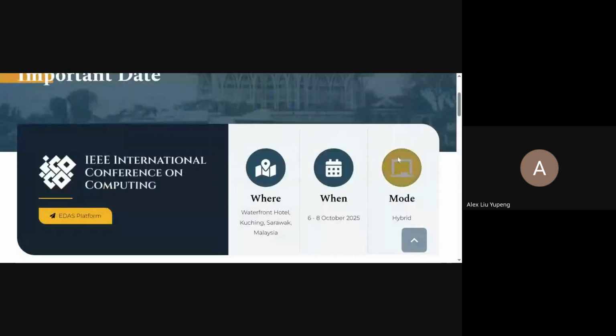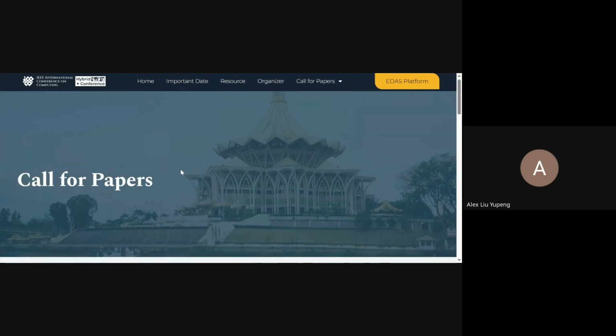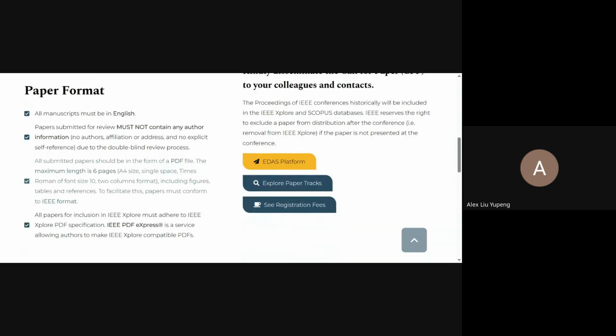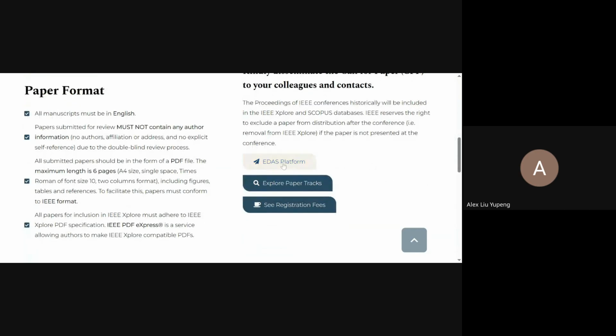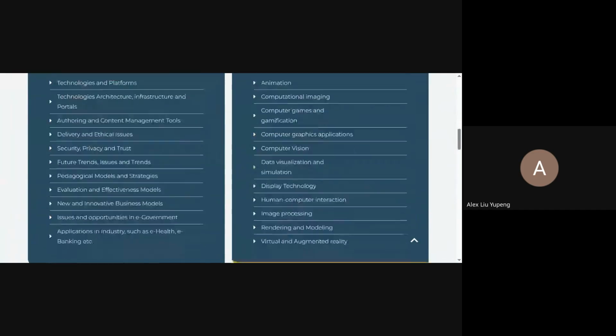And conferences have prepared all the resources and dedicated sections for call for authors, author guidelines, tracks and fees. Let's say author guidelines. They will tell you the paper formats, the font size, templates, and how you submit. Right, this is the paper submission process. Explore the different tracks. These are the tracks, 6 main tracks, different topics.